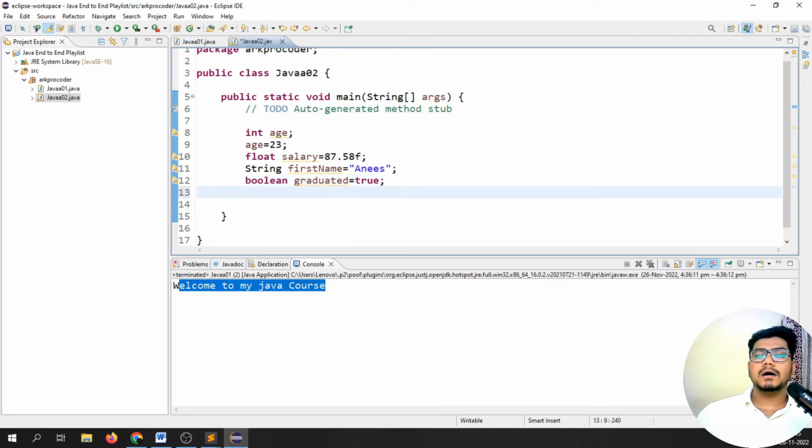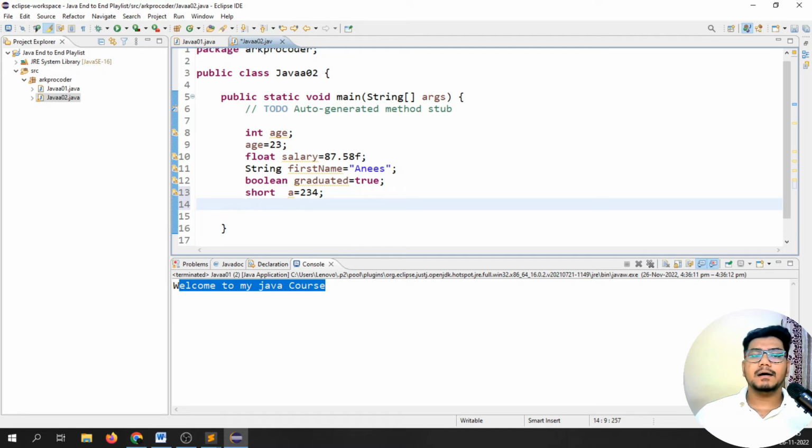Now I want to use another one, that is short. So I'll use a short int, equal to, I'll guess, 234. I'm just storing an int, so here I need to give a is equal to something variable. I need to use short a is equal to 234. Short is nothing but a data type that stores 2 bytes values. In the same way we have a long.